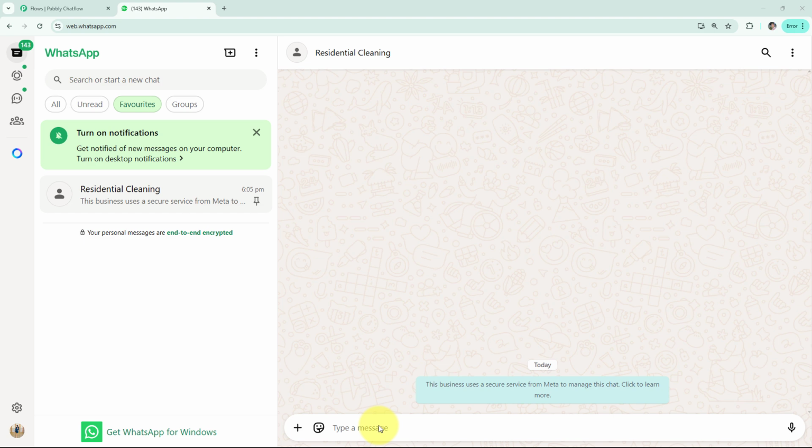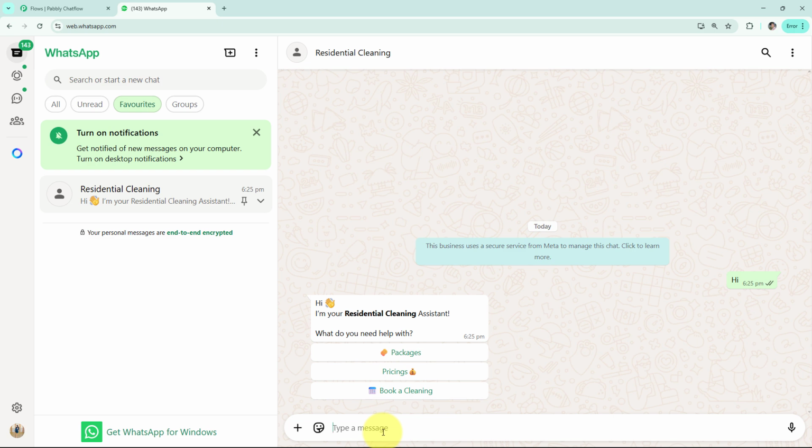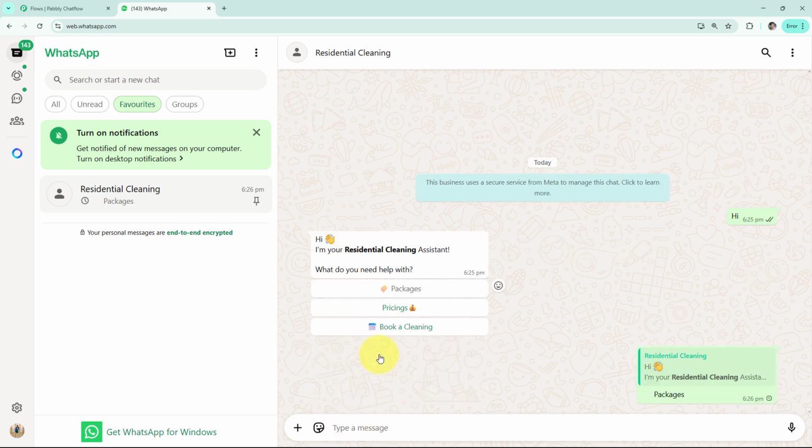Here we have arrived on my WhatsApp screen, and to activate the chatbot, the user is supposed to send a message. So here I'm going to send a general message like, "Hi." And our chatbot responds with, "Hi, I'm your residential cleaning assistant. What do you need help with?" And it has provided us 3 options. I'm going to select the first one that says packages.